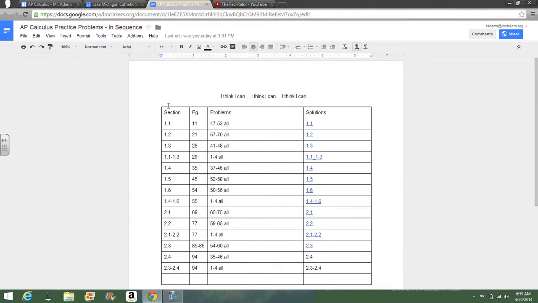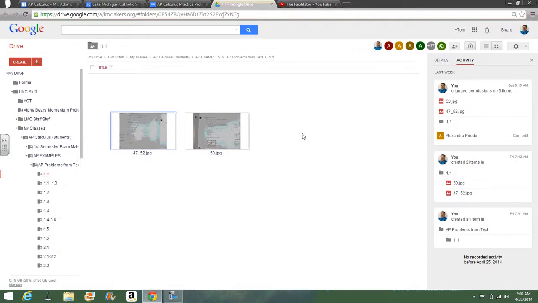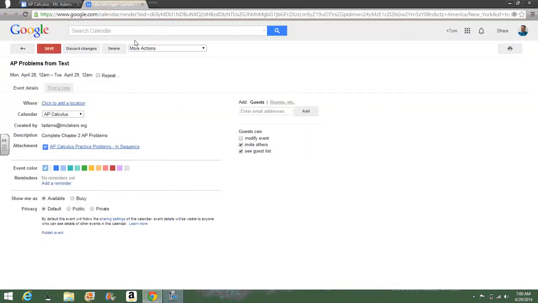Now, the one thing that I've done, and this is all done in Google, so this is a Google Doc that's shared with every one of the students. Every student can access it through their lmclakers.org account. And then I have an assignment here from section 1.1, page 11, problems 47 through 53 odd, or all. And then I've also provided the solutions. That's because we're preparing for the AP exam. So if they were to click on this, it will pull up a website, and then that goes to my Google Drive, and it's all of the solutions that they need for those particular problems. So everything they need is at their fingertips there. And we do that every single day.